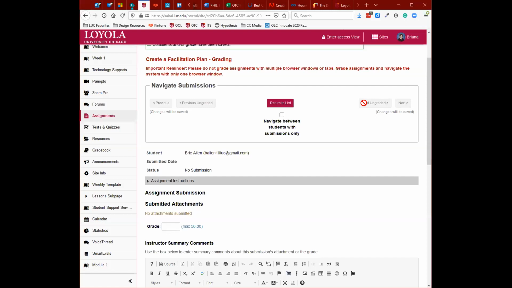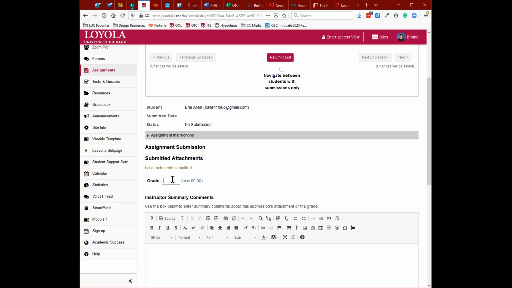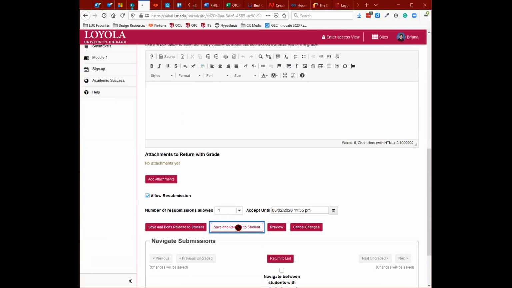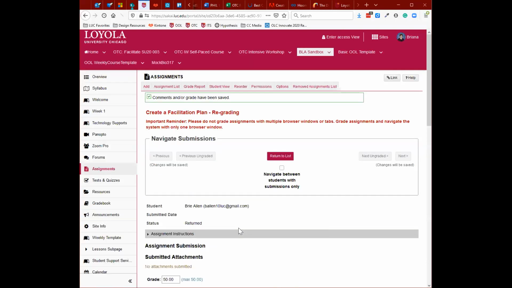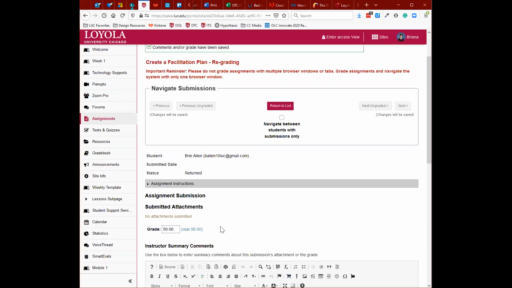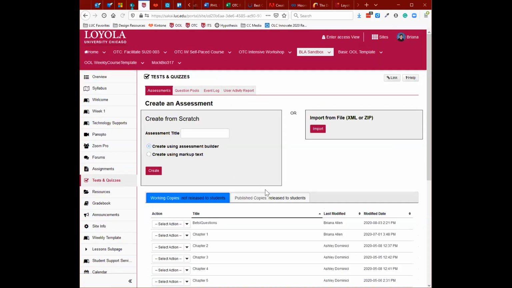their different assignments. Again, this is tied to the gradebook, so I'll go ahead and give this an assignment score and I'll release. That information is automatically now pushed over to the gradebook. I don't have to enter it in again, and we'll look at that in a moment. In terms of tests and quizzes, it's very similar.